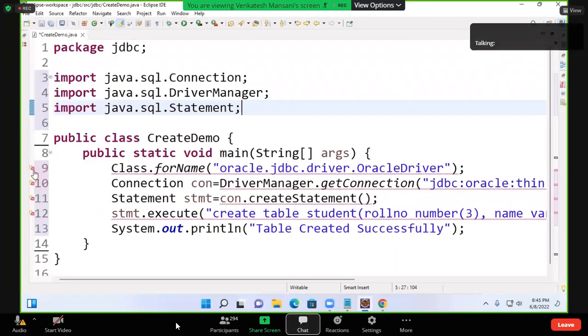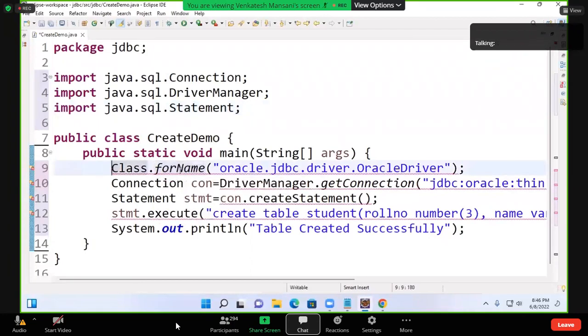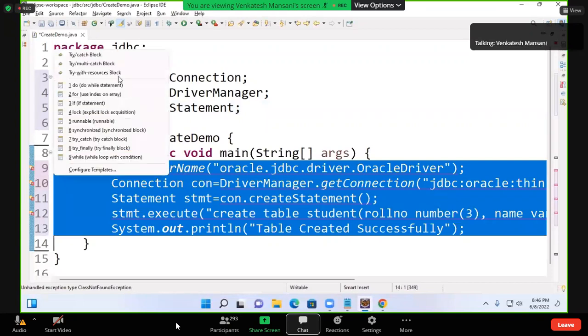Now here we are still getting errors. What is the error? See, class not found exception, SQL exception. The exception should be handled with try catch. For that also one shortcut key is there. I'll give the shortcut keys list.